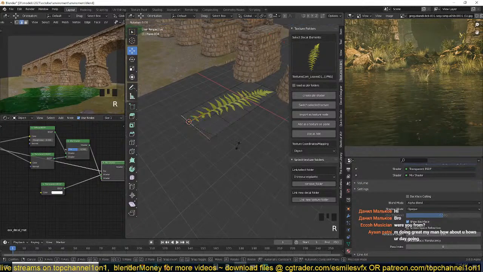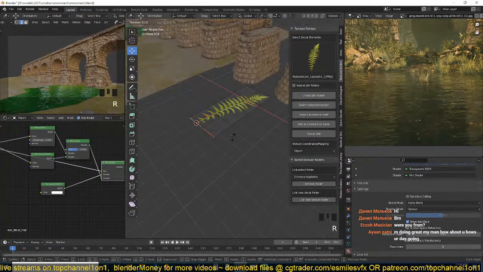Let me turn on proportional editing, rotate this on the x-axis, rotate x, turn on proportional editing.